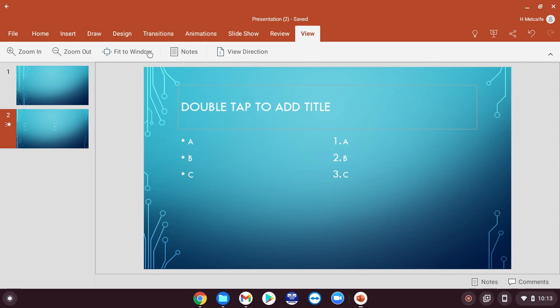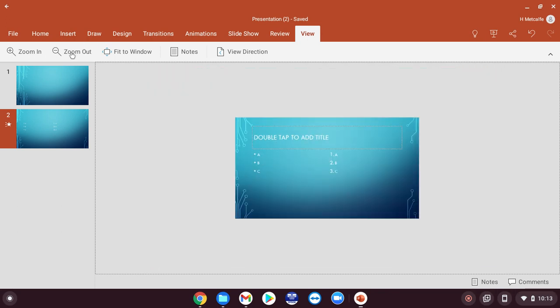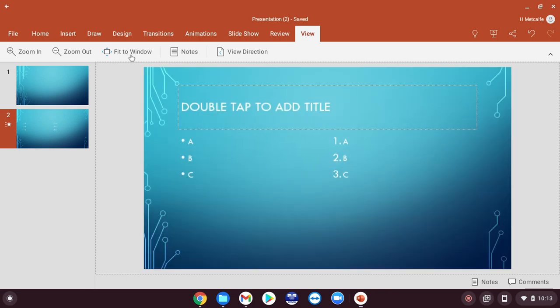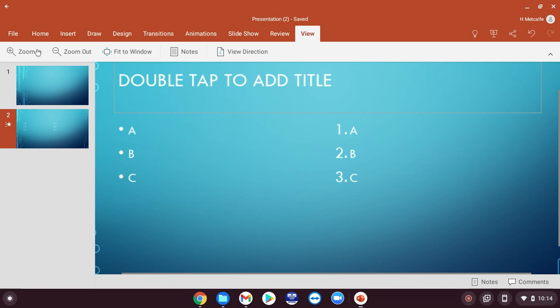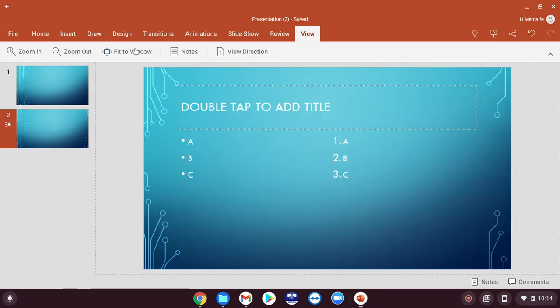Or I can fit it to window, so I can make that so it is already fit to window anyway. But if I say zoom out and make it a lot smaller, to go back to how it was, I just click fit to window. I can zoom in if I want to as well, if I'm looking at something specific to get the detail right. And again, click fit to window. Okay, so I'm just going to go back to slideshow.